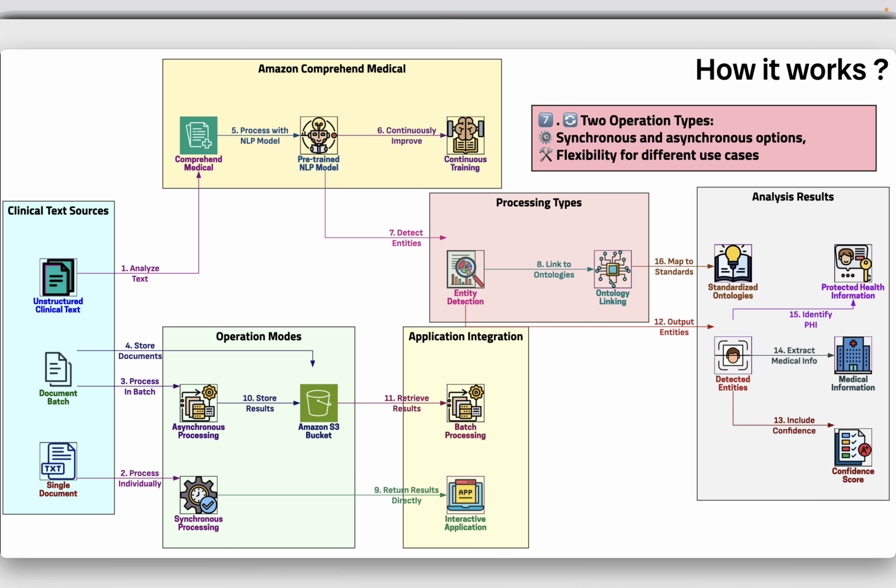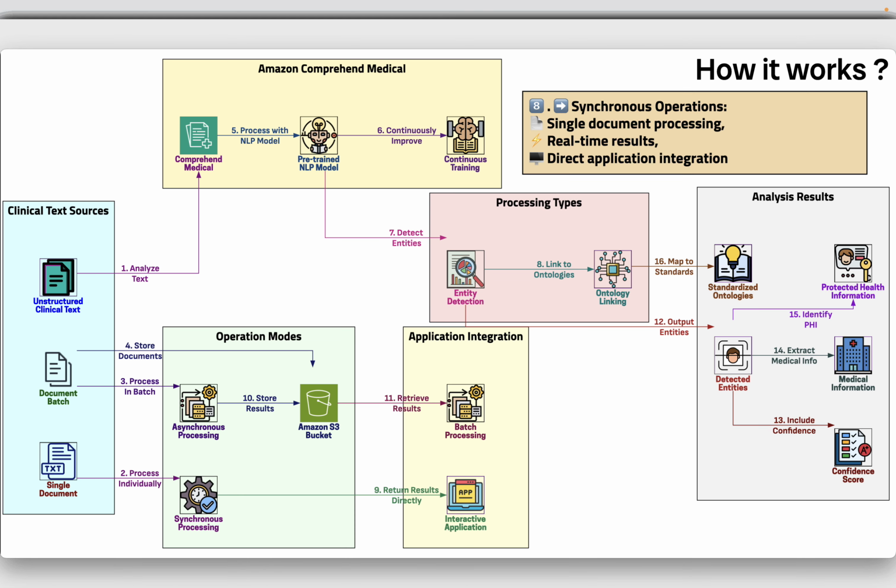Two operation types. So you can use the service in two main ways, synchronously and asynchronously. Synchronous operations. These are for analyzing single documents one at a time. The results are sent back directly to your application, which is great for interactive tools where you need quick analysis of one document. Asynchronous operations. So these are used when you have many documents to analyze, like a whole batch stored in an Amazon S3 bucket. The system processes them and sends the results back to an S3 bucket.